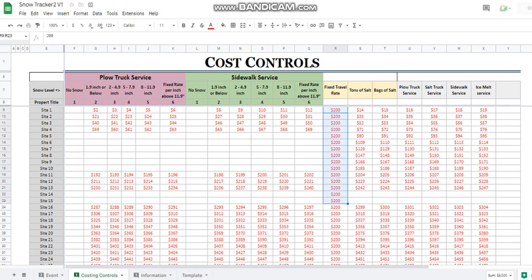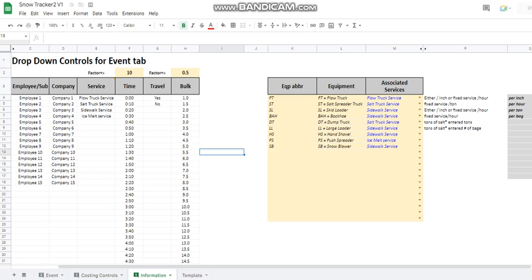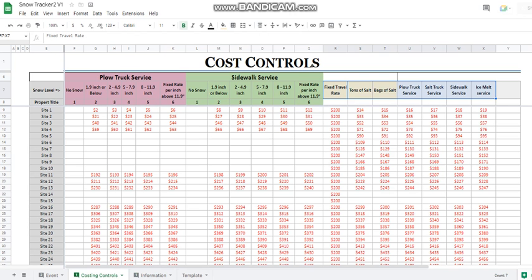Then I have made all of these dynamic. So whatever services you select here will be reflected in here automatically. So these are the fixed charges. Fixed charges means these are not depending upon the hours or inches.